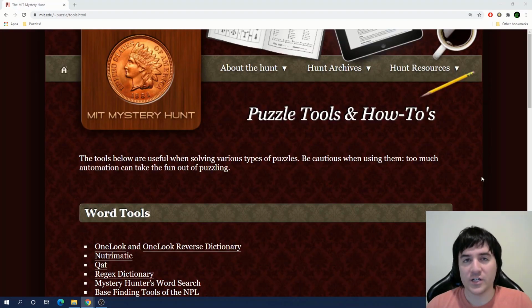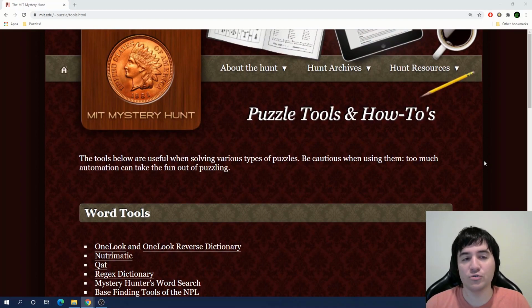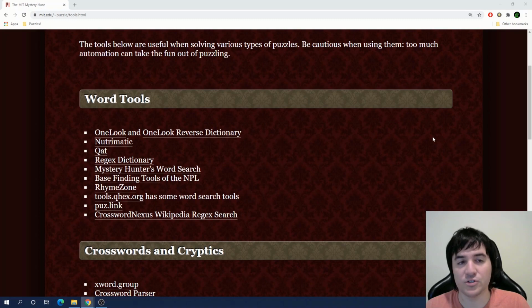So without any more introduction, let me introduce you to this page called Puzzle Tools and How-Tos on the MIT Mystery Hunt website. This is the page that I'm going to leave a link to in the description below, so as I go through the tools, you can follow along and take a look at some of them as well. This page has a wide variety of tools that are useful for puzzle hunts, so I'm going to highlight the ones that I find the most useful.